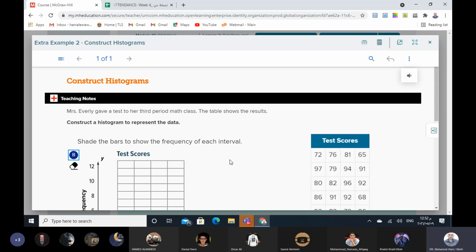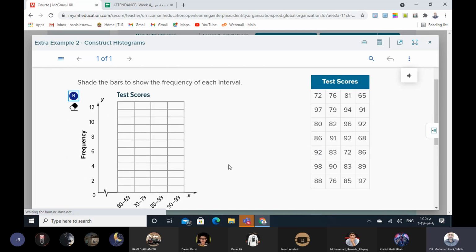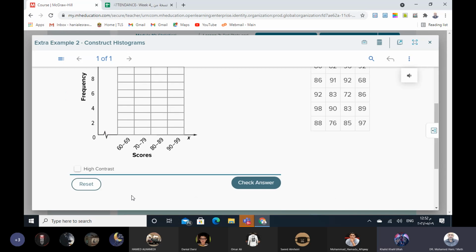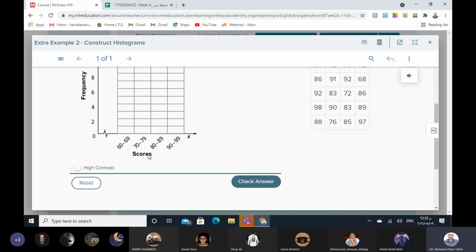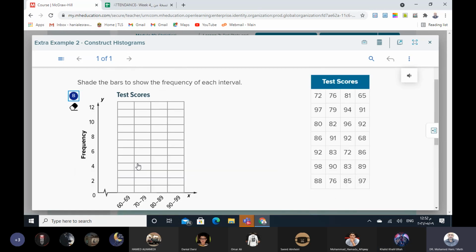Mr. Everly gave a test to her third period math class. The table shows the result. Construct a histogram to represent the data. Shade the bars to show the frequency of each interval. And here we have the x-axis representing the scores using the periods. And here we have the vertical line, the y-axis, representing the frequency.